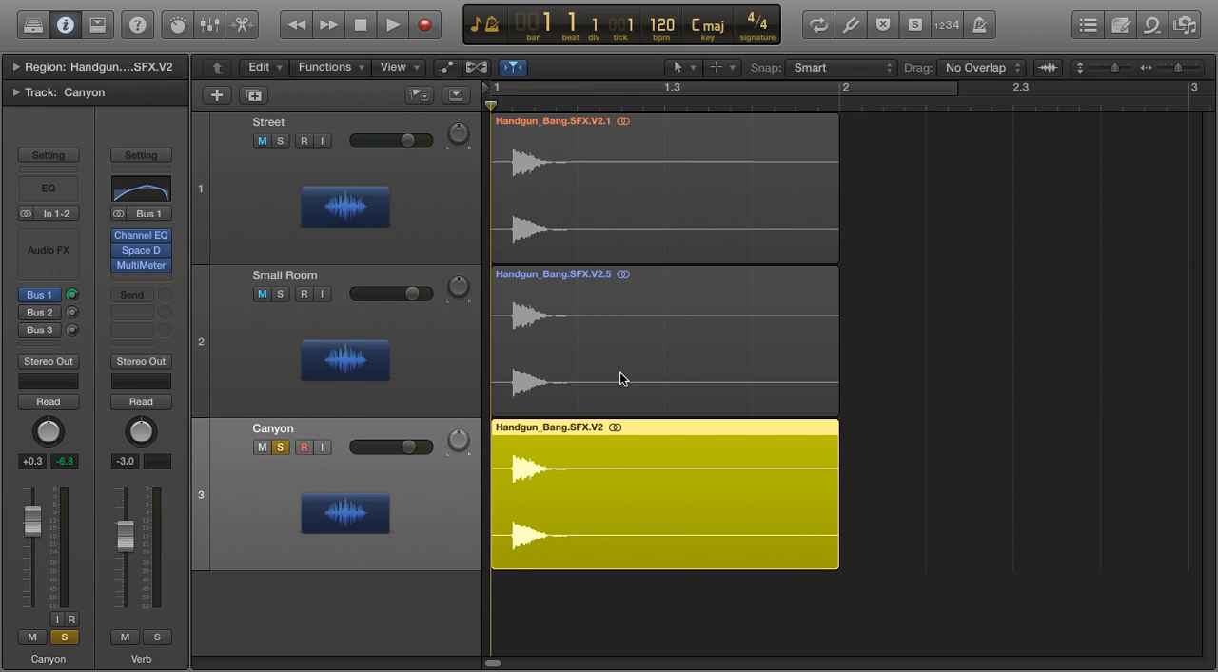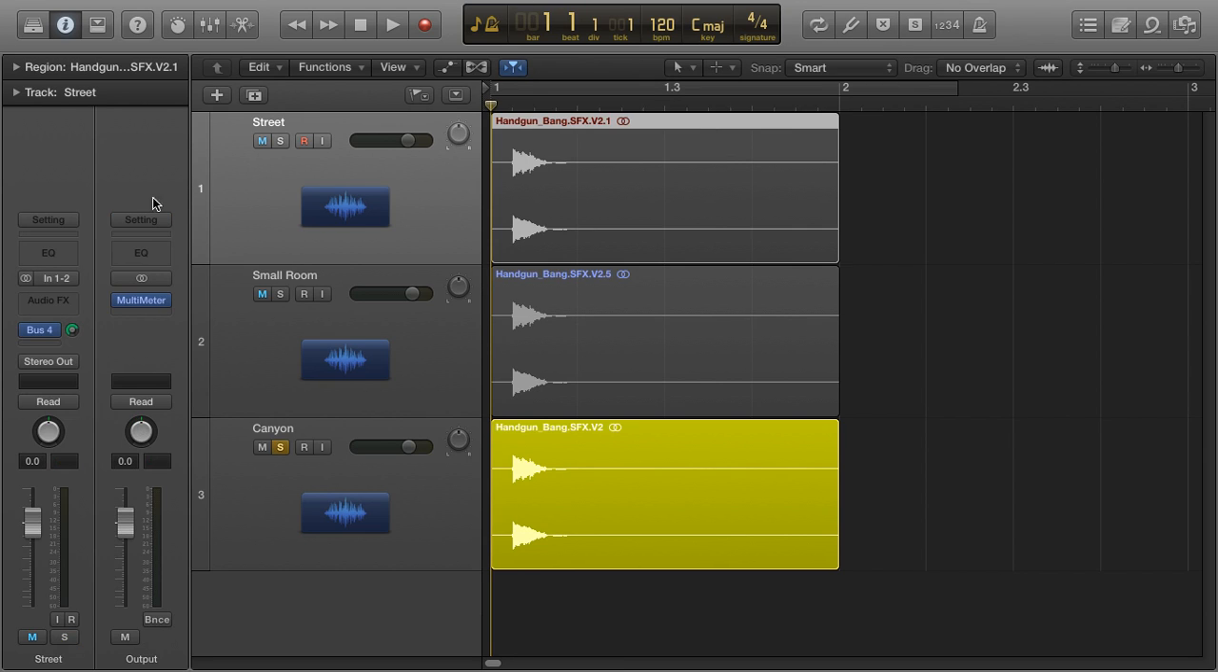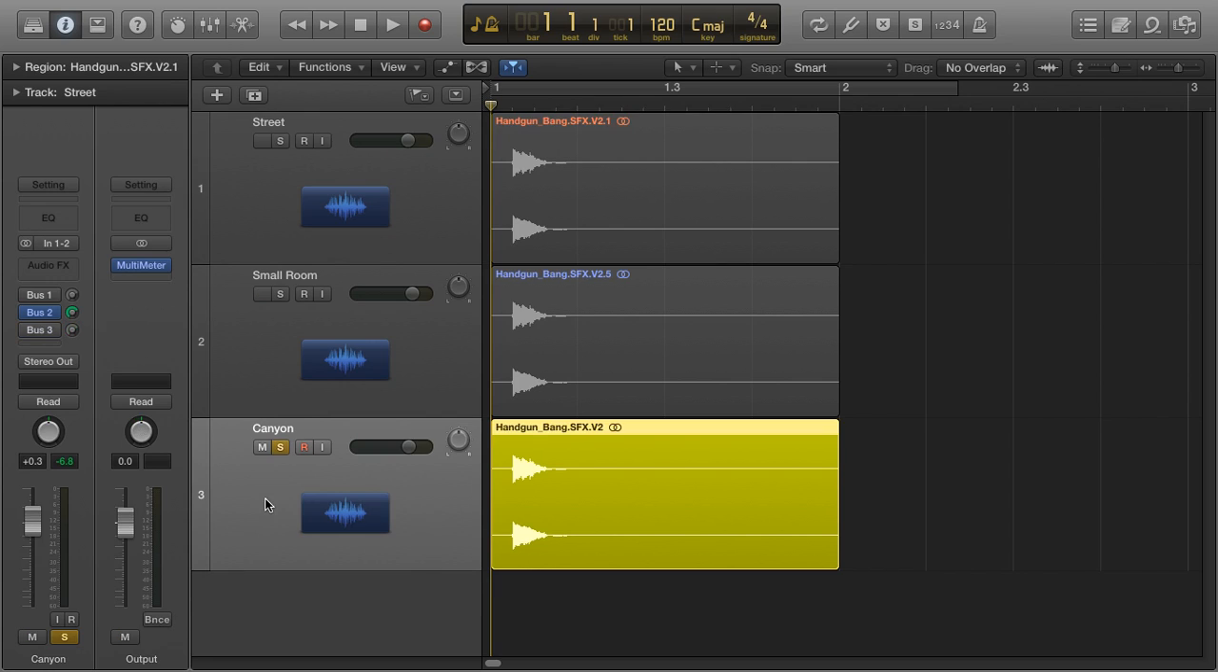So what I did then is I took some more buses and I added some delays. Let's have a look at the echo here. In fact, let's have a listen to that echo without the reverb. So now you can sort of hear that detail of where the sound's bouncing around different areas. With the street reverb, we kind of got that naturally just from the reverb, but with the canyon, the reverb gave us, sonically, what we wanted, but it needed to move around a bit more. So that's why I've added these extra delay buses in.